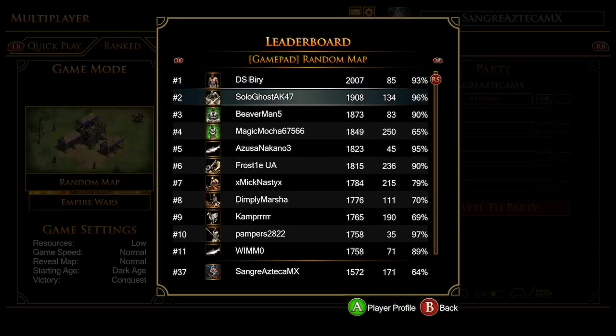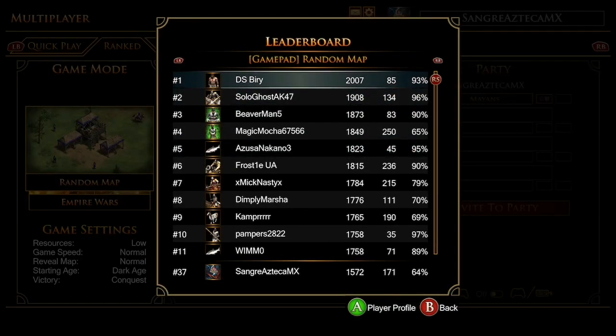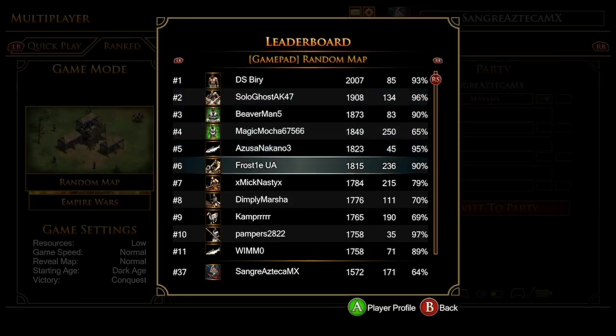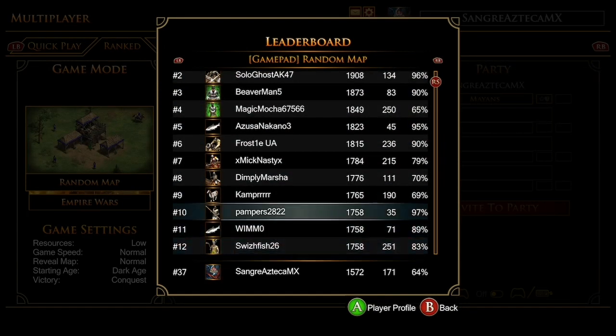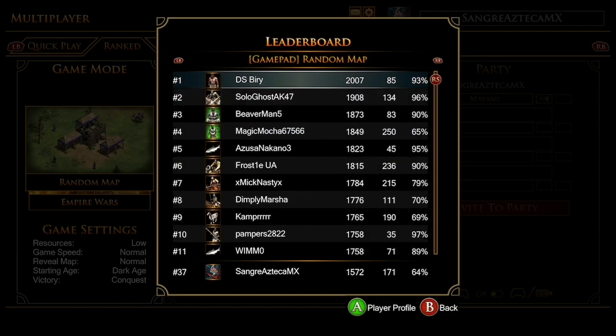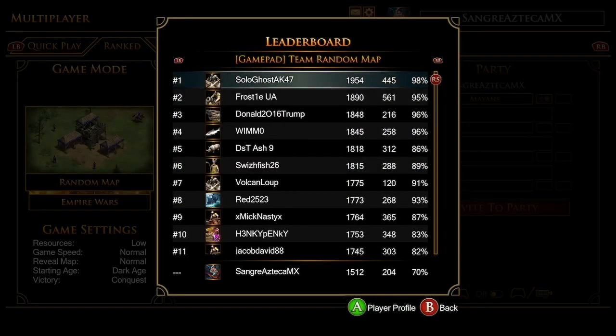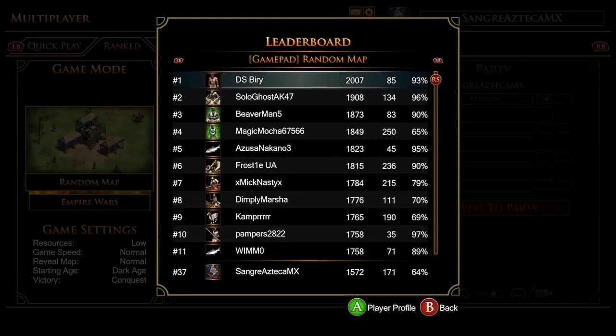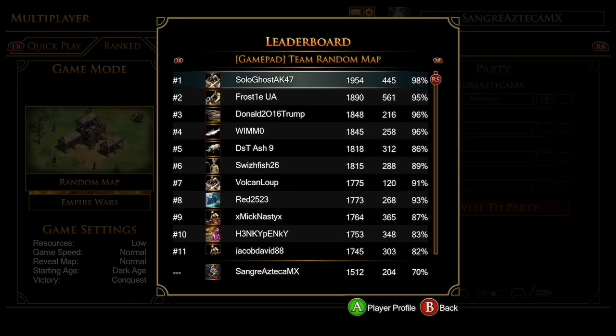And then you have the controller right here. Gamepad. As you can see right now I'm ranked number 37. So this is Xbox controller only. Like this gamepad, that's Xbox controller only.